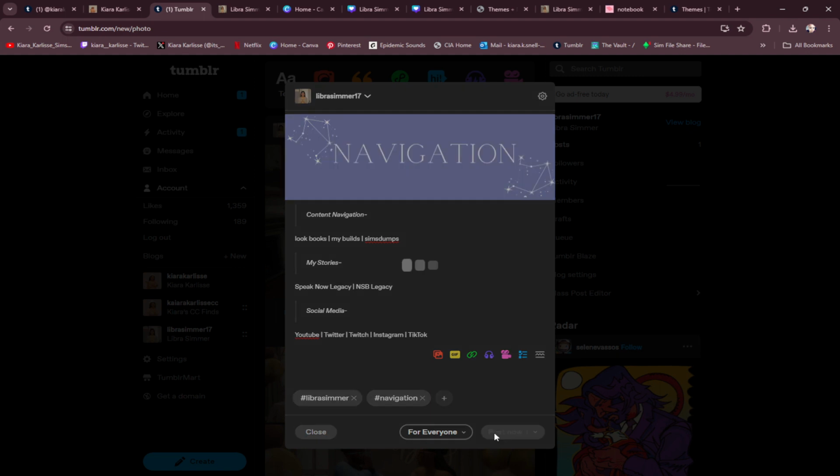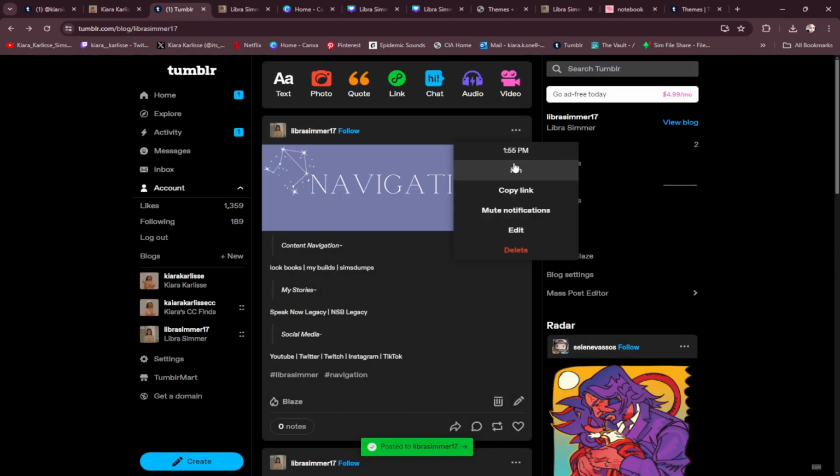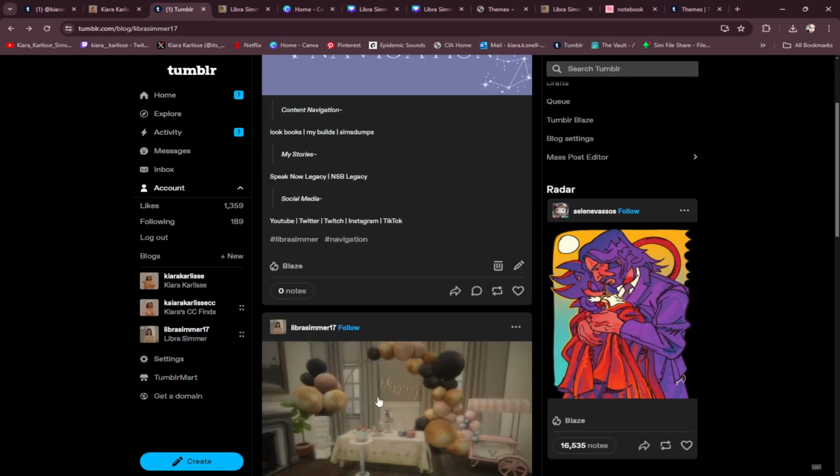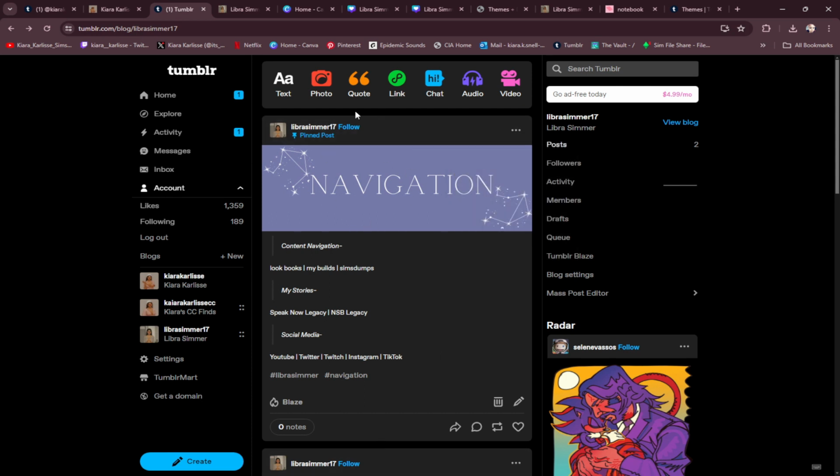So we're gonna click post, and the next thing that you need to do is click pin, because you want to pin your navigation or else it will get lost and you're just gonna end up having to scroll and scroll until you find it. Or you can look at your archive and find it that way. But again, it'll just be faster and much easier to just pin it, and it'll be the first thing people see when they come to your Tumblr.